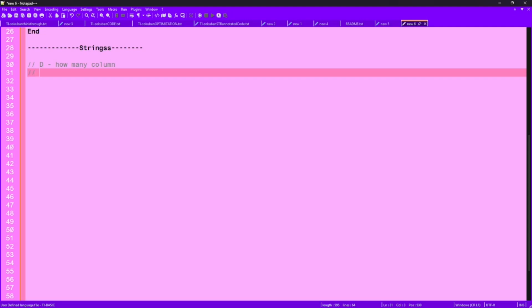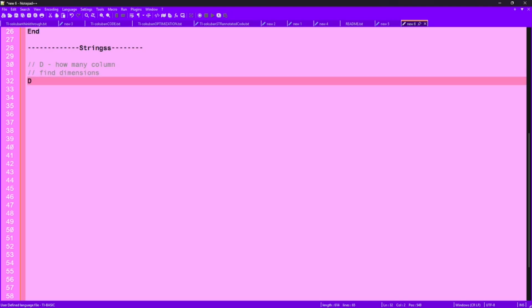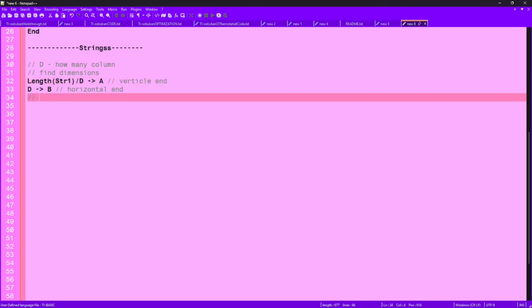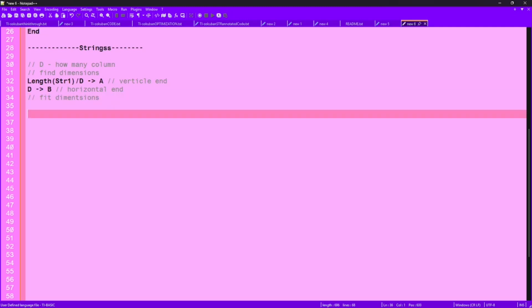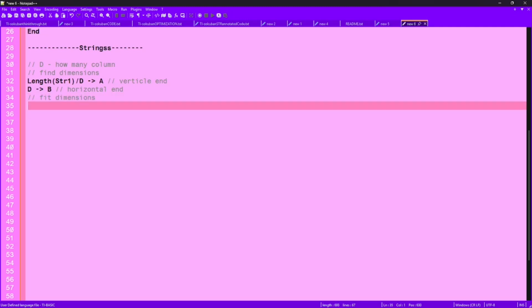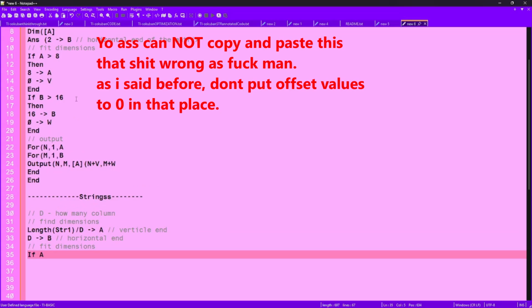So same thing as we did with the matrices. We'll find the dimensions. And for here we have D, which is how many columns, that's stored into B, because that is the horizontal end. Same thing here. The length of the string, we'll use string 1 in this case as an example variable, divided by D, which is how many there are per row, and the length is how many there are in total. From that we can get the height, which will be stored into A, and that will be the vertical end. And much like how we did matrices, we can fit these dimensions. Oh my god, dimensions. So if, again, I can literally copy and paste this.